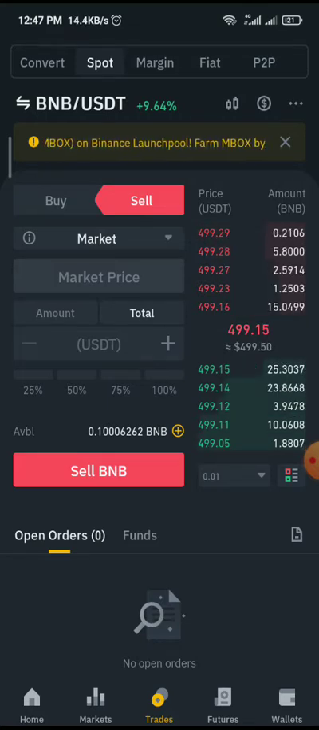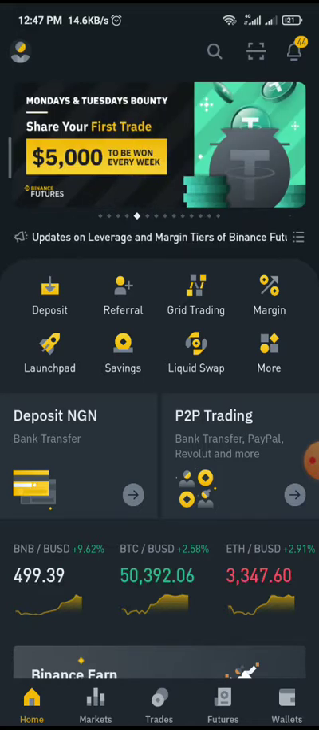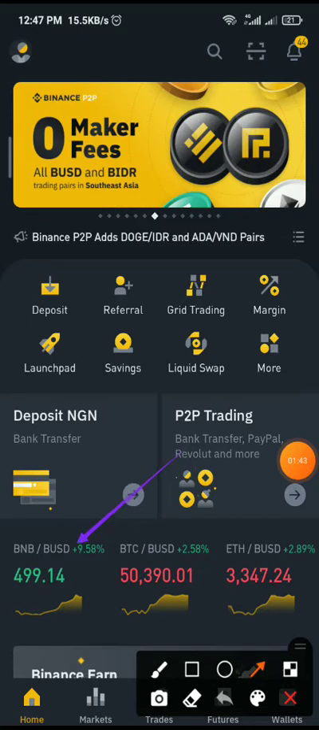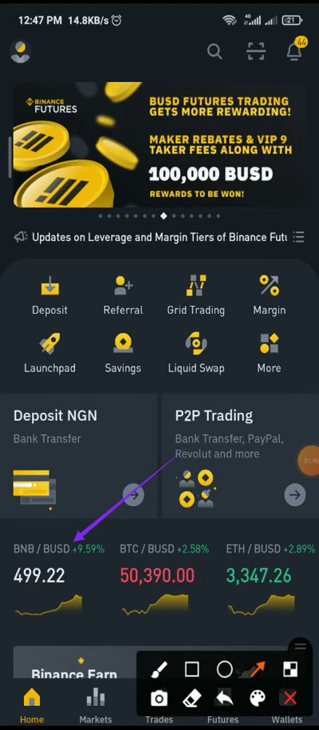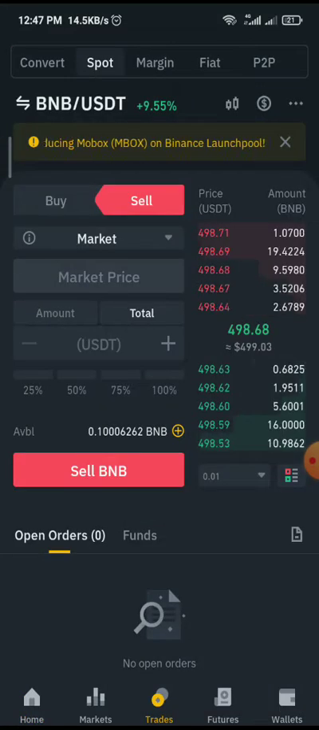Right now, I want to use the example of BNB to USDT. USDT is a stable coin, while BNB is a volatile coin. Right now, BNB is on an upsurge. Currently, the price of BNB is $4.99. You can see it right here, and I really want to take profits by selling all my BNB before it goes down again. So what I need to do is go back and click on trades right here.